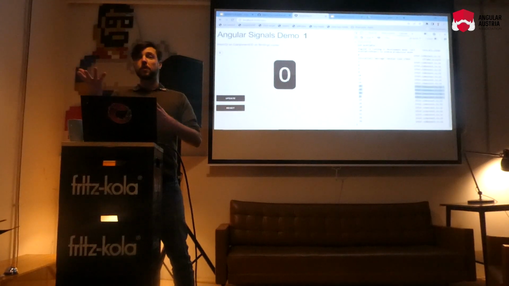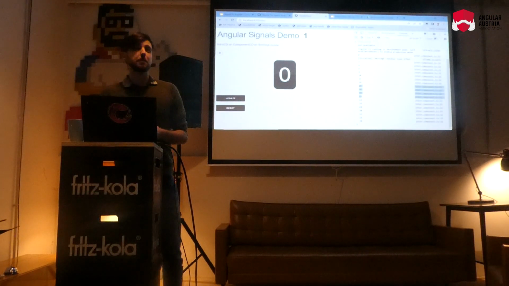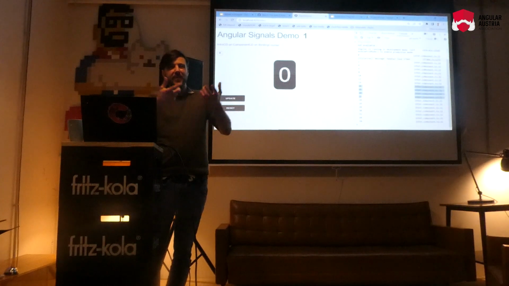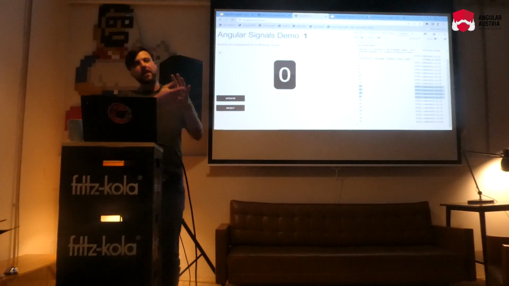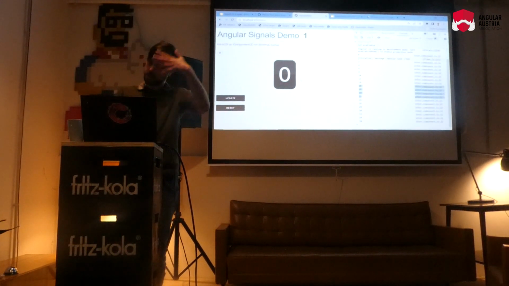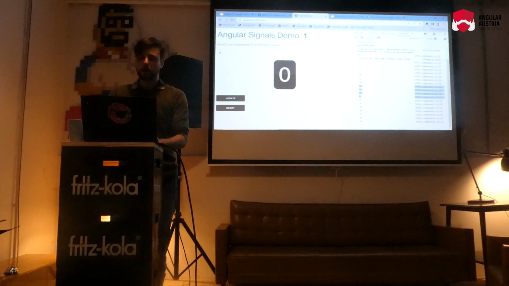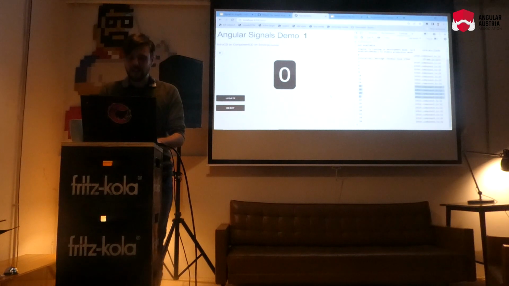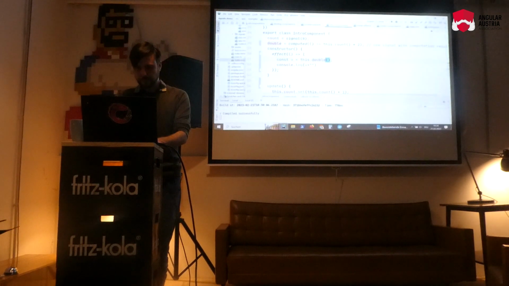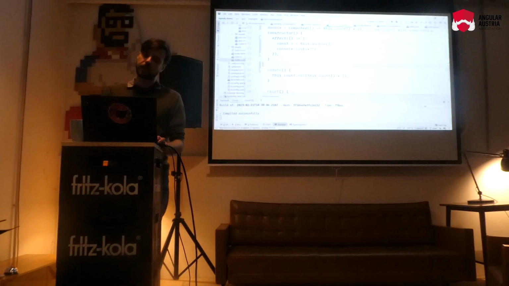And if I would turn on zone, the whole reactivity is meaningless because we are back to this set-get system that gets pulled by the templates, like zone.js driven change detection. So let's try to implement our own change detection.